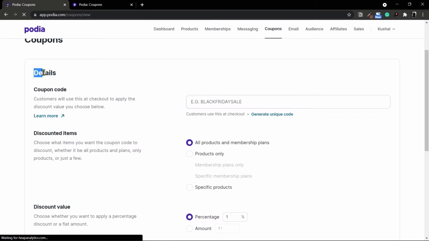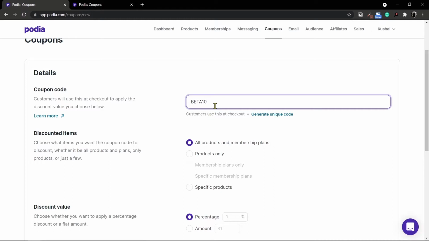The first one is the details. Here you'll be able to add your coupon code. In this case, I'll call this coupon code beta. And for example, I'll be giving this access to, say, 10 people. So this is going to be my coupon code, beta 10.